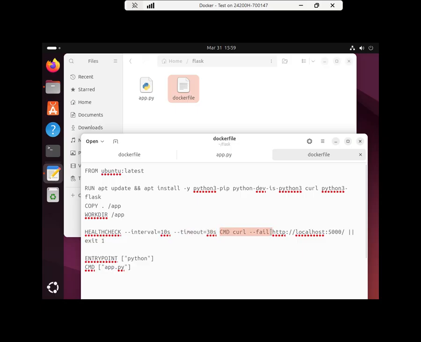Which leaves this right here. So this is my health check command. What it's going to do is run a curl, so client URL, and check to see if there's a failure. We're going to go to localhost port 5000. So build it on Ubuntu, run these things to customize it, copy in the folder, work from a specific directory, define a health check.